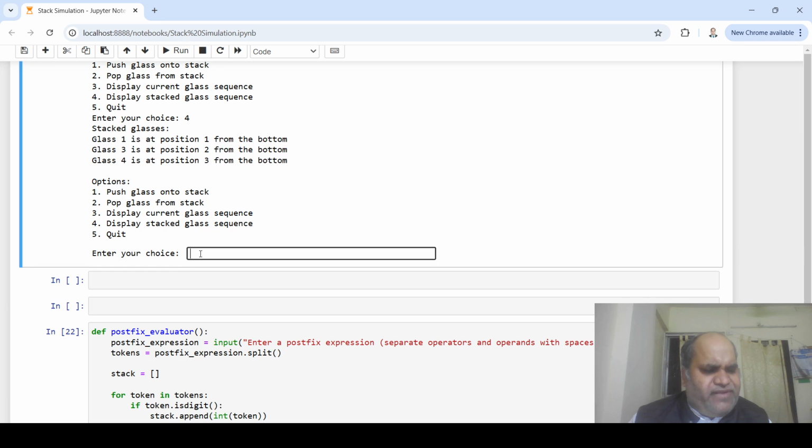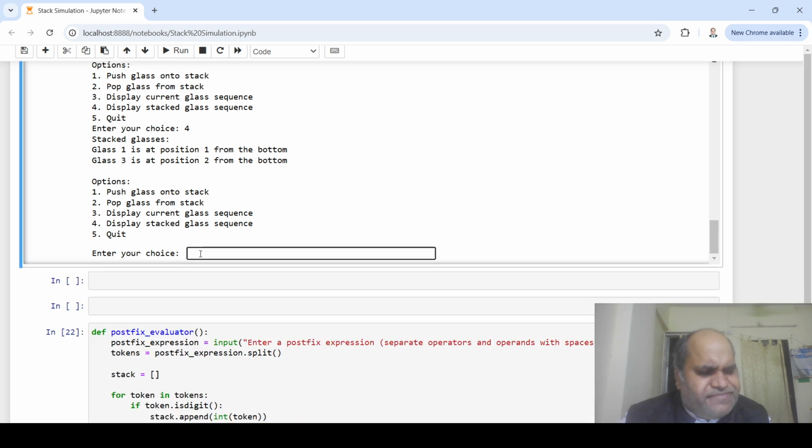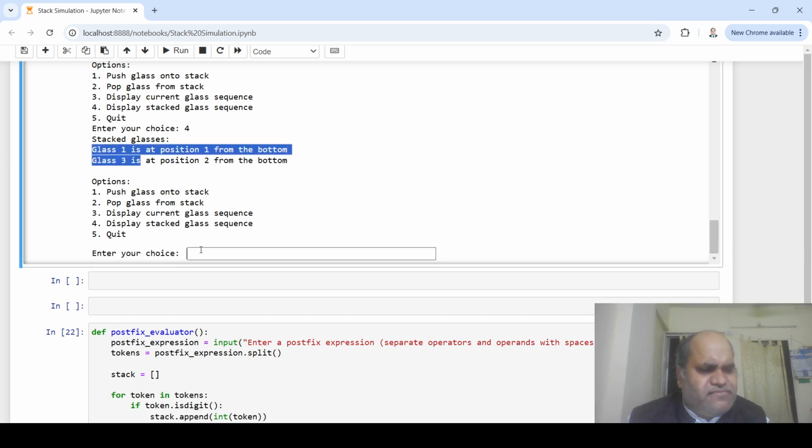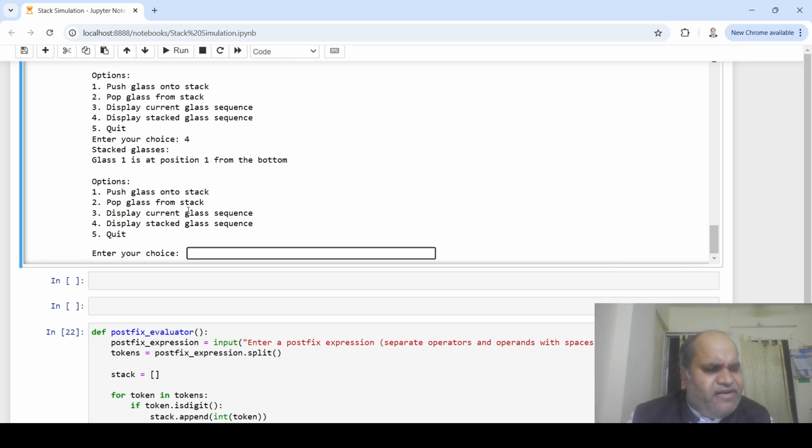Now if you pop, what will happen? You will actually see 4 coming out, right? So you have actually popped 4. Now if you want to display again, what will we have? 1 and 3, right? You can see the output here. Again if you pop, what will you get? Now you will get 3, right? Only 1 is left, 3 is popped. So if you look at it, it's only 1.